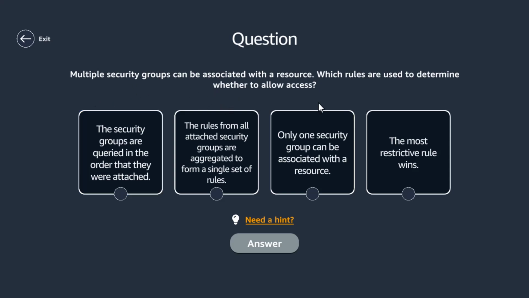Multiple security groups can be associated with a resource. Which rules are used to determine whether to allow access? The most restrictive rule wins. Only one security group can be associated. The rules from all attached security groups are aggregated to form a... The security groups are queried in the order that they were attached. No, I think the most restrictive rule wins, I guess.